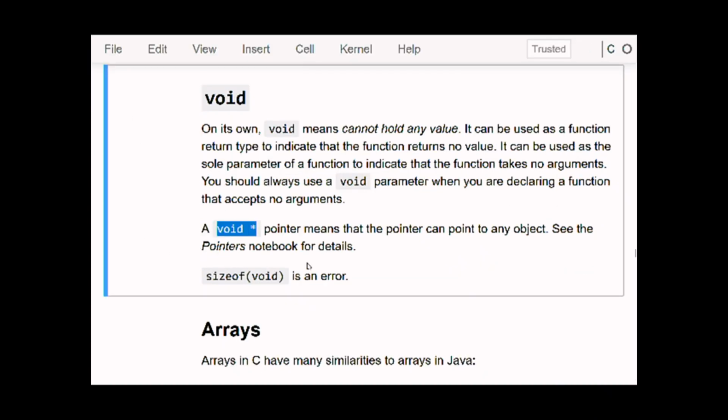The more interesting use of void is when you have a pointer to void. We'll talk about pointers in a little bit. Pointers to void turn out to be enormously useful in the language. We'll see examples of this later on.